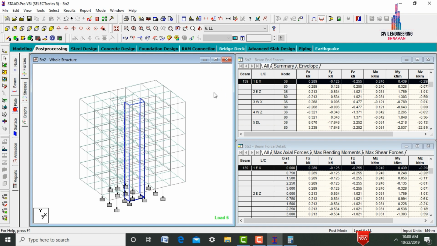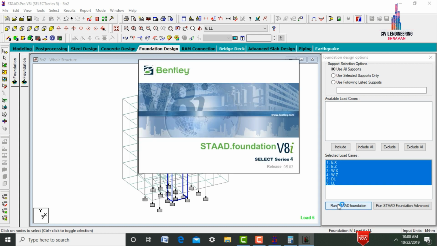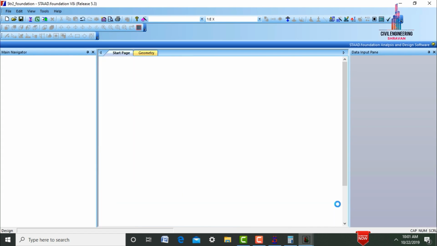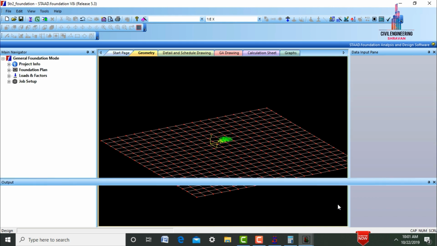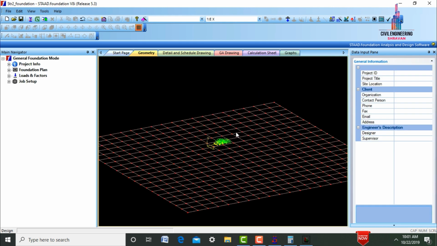Now we need to design the foundation for this respected floating column 5-story apartment building. So select foundation design here. So here we need to include all load cases. Click on run start foundation. The fixed supports of this respected 5-story floating column building will be directly imported to start foundation software. So these are my fixed supports. We need to design the foundation for this respected fixed supports here.